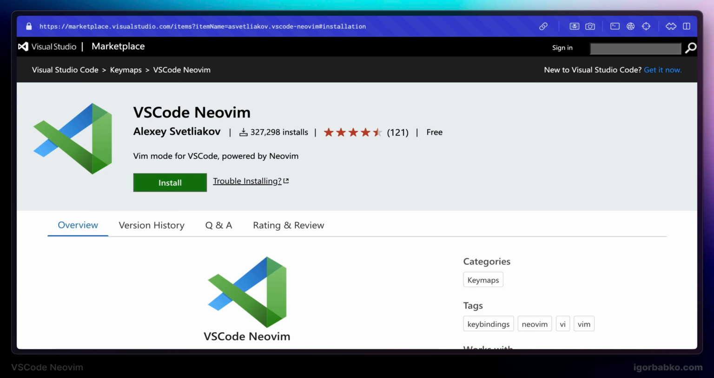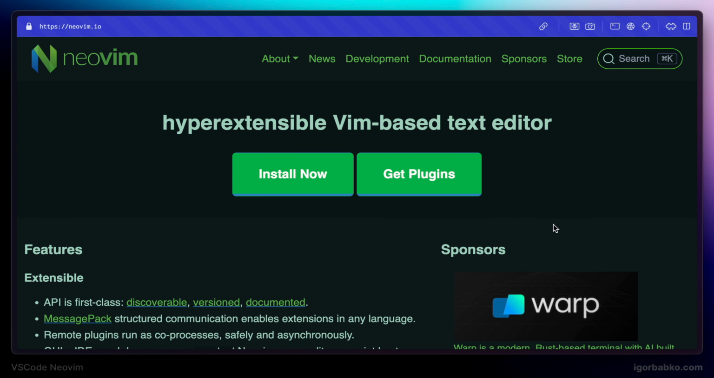So you already have to know basics of Vim. And also I'm going to show my own Vim configuration file. So let's get started. First of all, we need to install Neovim editor itself.